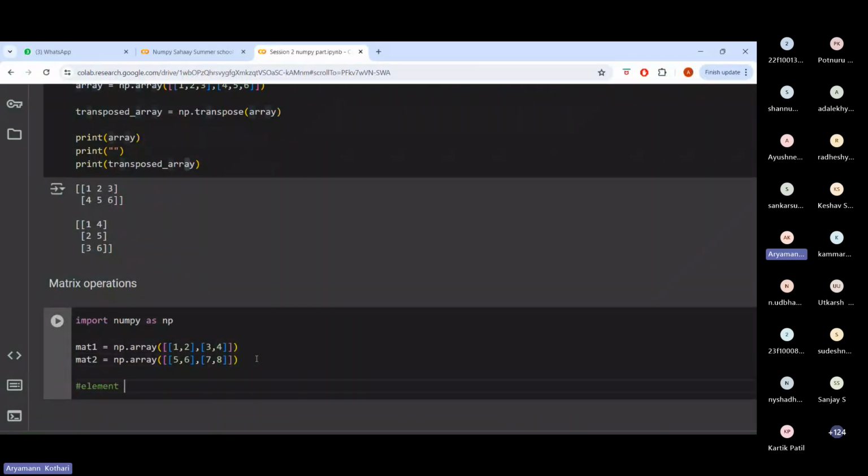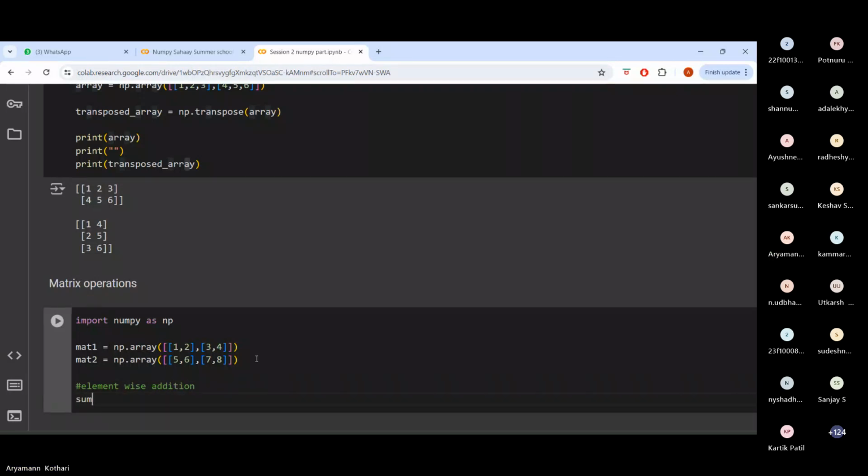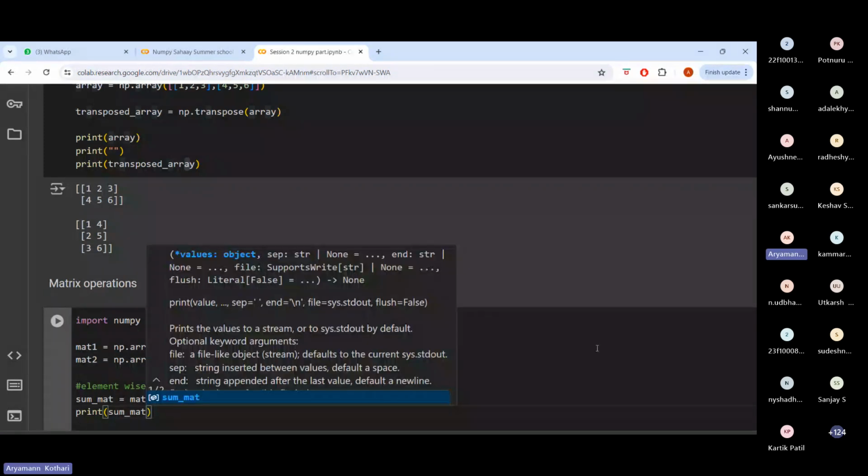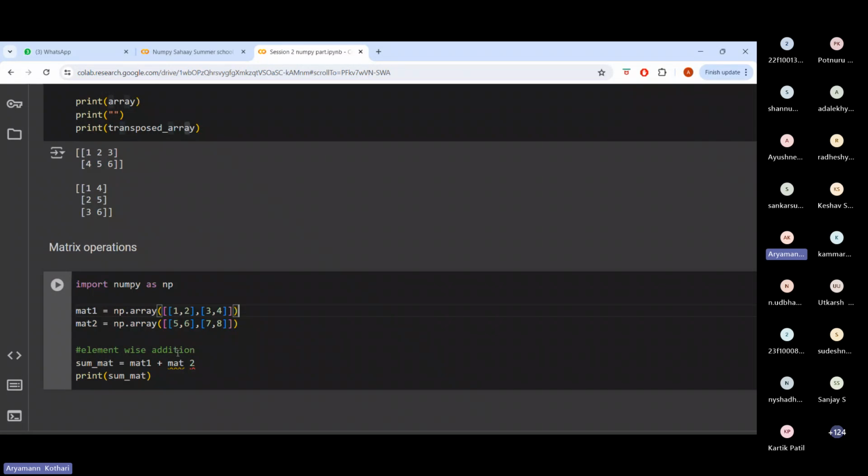Now I'm going to start with element-wise addition, sum matrix equals matrix 1 plus matrix 2. And I'm going to print the output. Guys, it's a very basic sum, but can you tell me what the output is going to be? Just tell me what the four numbers are going to be. Put your answer in the chat box. I'm hoping you've gotten the concept, so you'll give the right answer. What is going to be the output for the sum if I print the summation matrix? It's pretty basic.